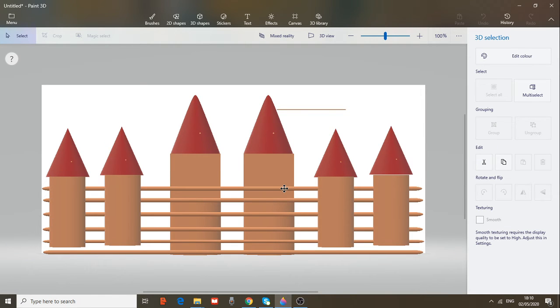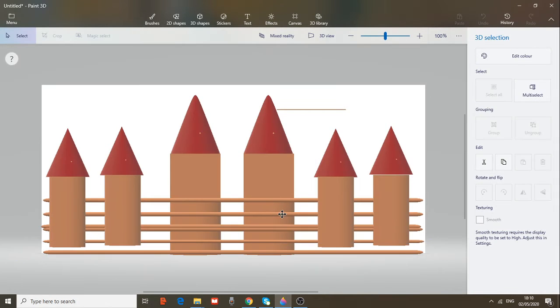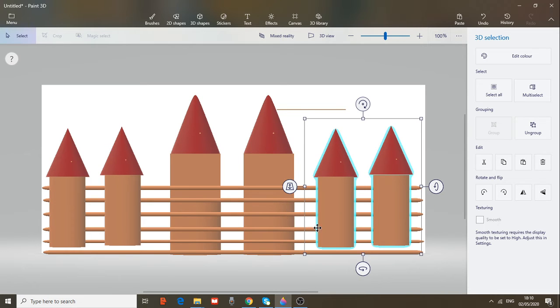I duplicate all the time the same way, copy and paste. And I keep as many as I like. I think these are enough. Now, I see that I have created my fence, my lines, but some of my objects are out from the fence. What happens over here?